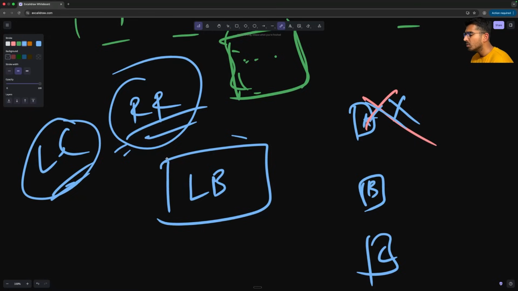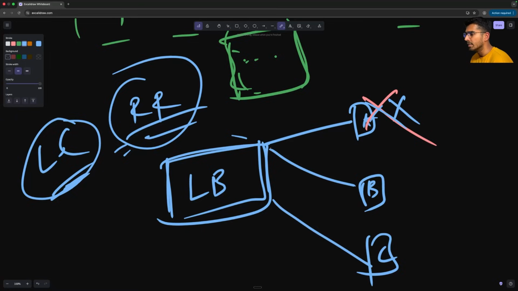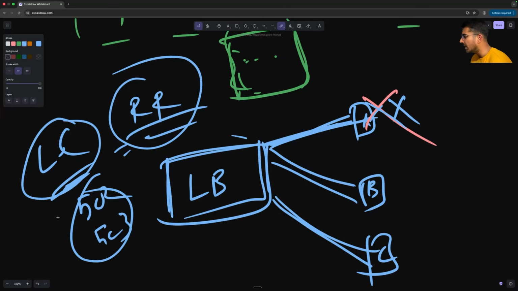Now, if the load balancer is using round robin algorithm, or least connections or any other algorithm, what will happen? If it is using the round robin algorithm, it will keep sending requests in rotating order. Let's say first A, then B, then C, then A, then B, then C. So every request that goes to server instance A will obviously fail. The client will get something like 502 or 503. And those users will keep getting these errors.